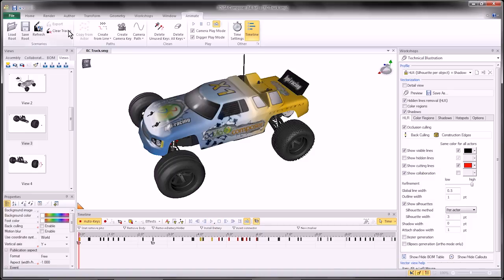So because we're working with the live document in this case, all I need to do is hit save, and 3D Via Composer is going to update this document everywhere where it's being used.